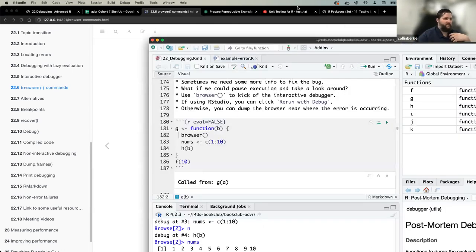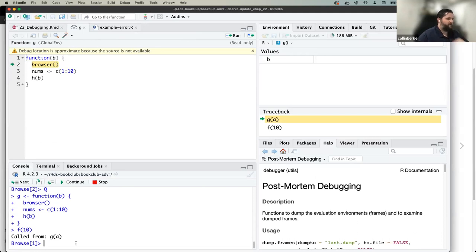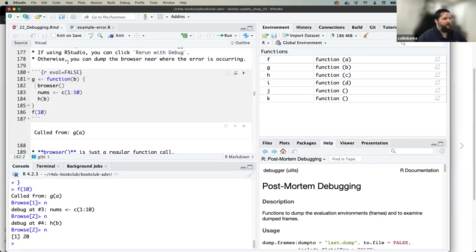So if I go back to my example here, I'll constantly do this thing where, if I'm in an interactive debugger, I do next, next, step, and because that was the last step, it would run it through.